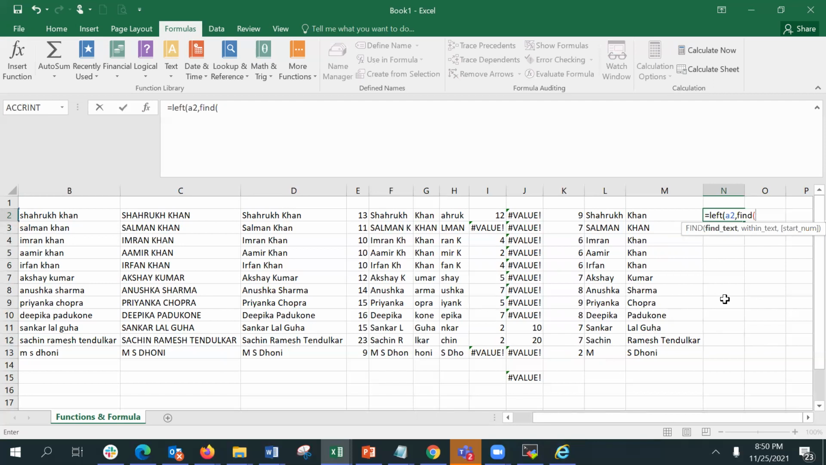This is the syntax, find text. So I'll put space. Within what? Within the text. Starting number is 1. This will get me 1 character more. So I'll subtract this and then close the bracket. See if you have understood. So instead of doing it in 2 steps, I did it in 1 step.